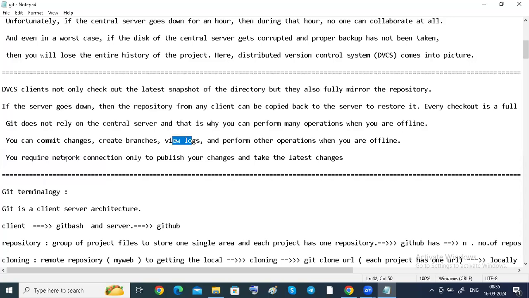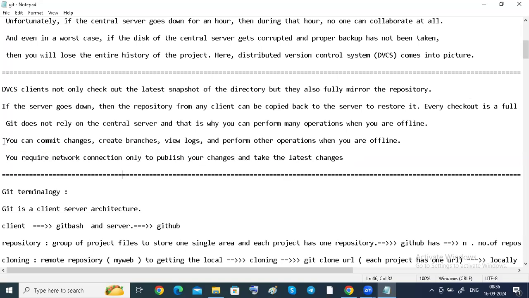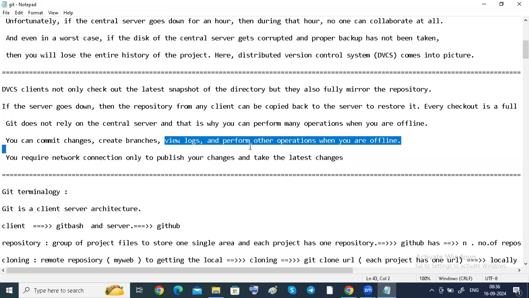But you require some network connection to publish your changes and take the latest changes. Why? Because we have to communicate from one network to another network. In your local machine, there is some IP address. Why do you use this network, guys? We have to communicate with different networks. That's why we need an internet connection. For these operations, we need internet connections, guys.